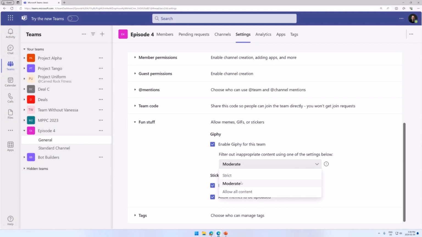Now, my recommendation is you should never go to allow all content. And actually, by default, you will not see allow all content in your tenant because the default tenant level setting is either moderate or strict. And you do have the ratings here, for example. So moderate is the content rated G.